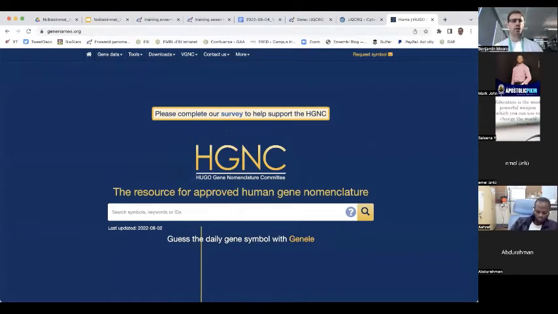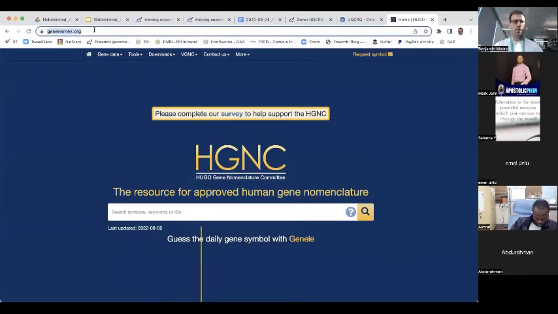What's the name of this? So this is the name of... I'll put the link in the chat box. This is genenames.org. This is called HGNC, the HUGO Gene Nomenclature Committee.